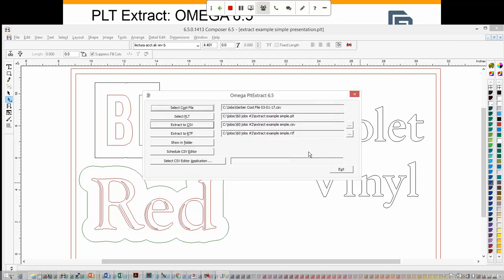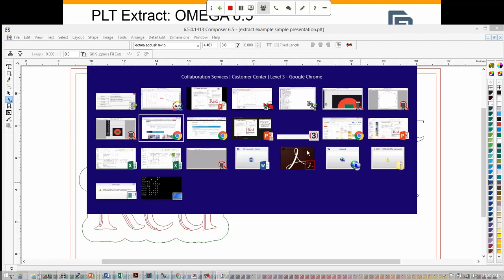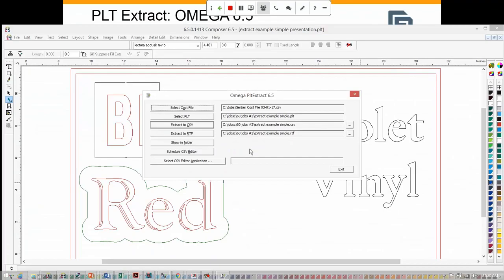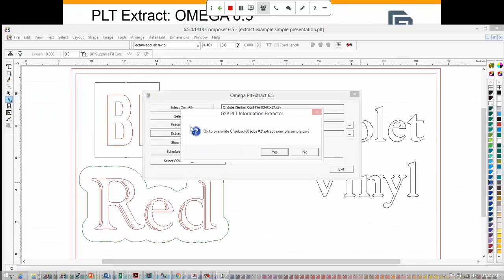I have the job open somewhere. Shame on me. Let me go find it. Okay, don't save. All right, so extract CSV, and it says I already have a job out there. Do you want to overwrite it?